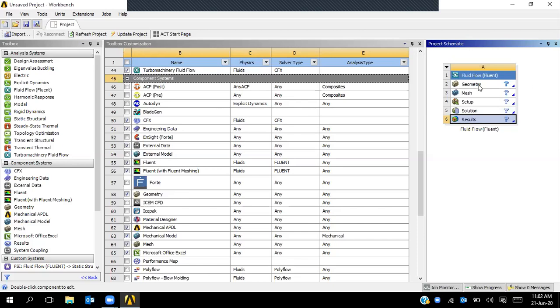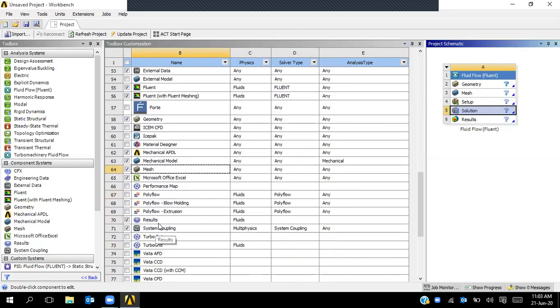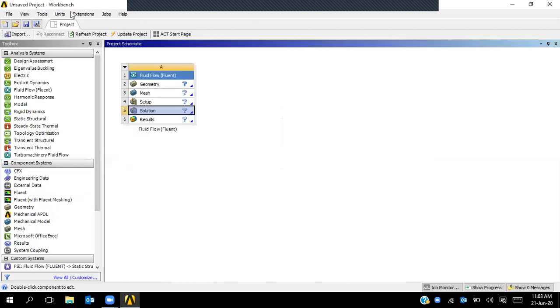Look here, the geometry is replicated here, and meshing is replicated here. Setup is directly connected to the Fluent window, and solution also falls under the same Fluent. Results will be seen in CFX, CFD-Post, or Results here. What I'm trying to convey is that the individual working of your analysis is nothing but your component systems. Got it? Next, I'm closing this.